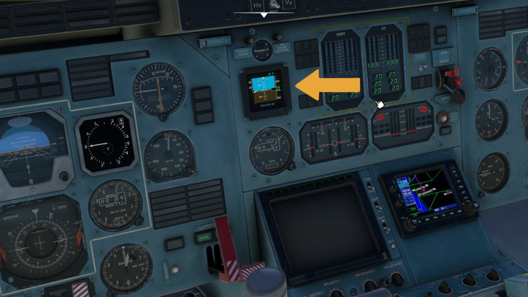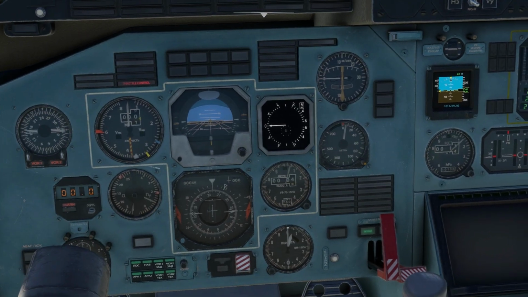As we move over here, we have a regular ADI like you'd see on a normal American plane. This is in knots, and this is in feet. We also have an altimeter in feet. So you can see we have an altimeter in meters and altimeter in feet. So you have both in most cases.